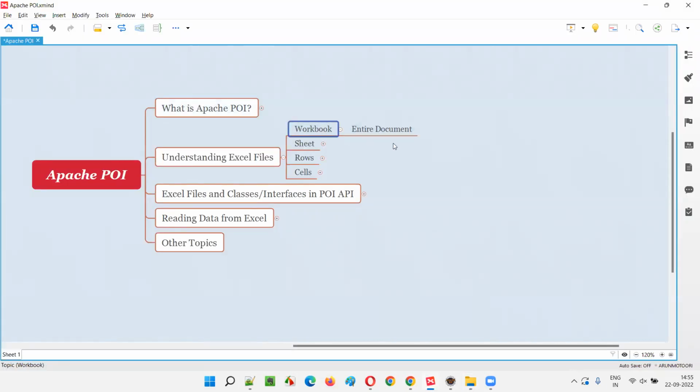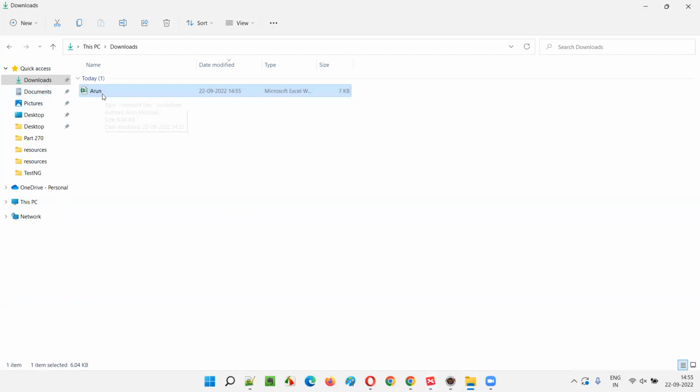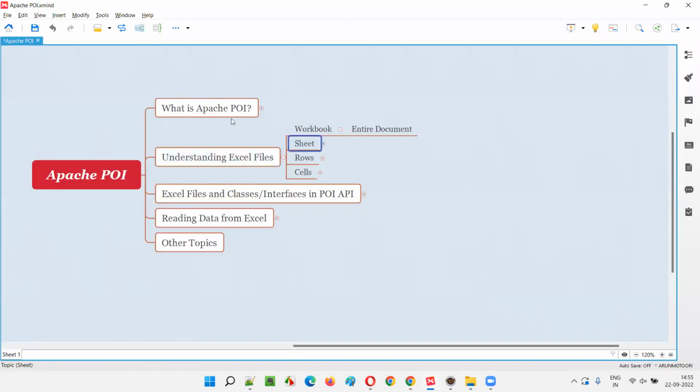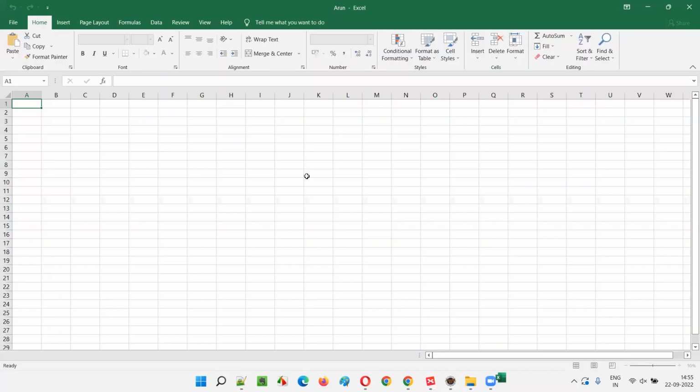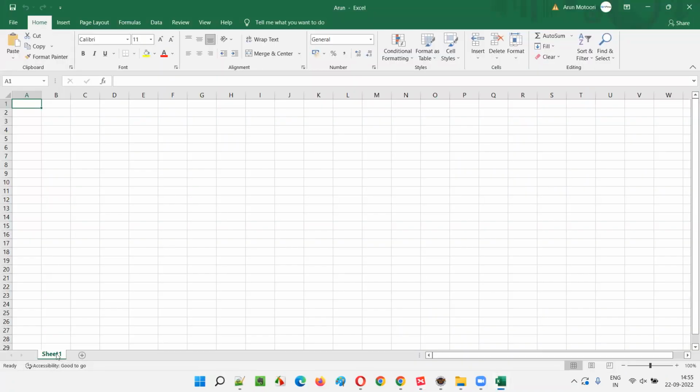In general also, you can call this a workbook or Excel file. That's up to you. But in Apache POI API, the terminology is strictly followed. Coming to the workbook, if you open this Excel workbook, it will open like this. And at the bottom of this document, you will see something known as a sheet.